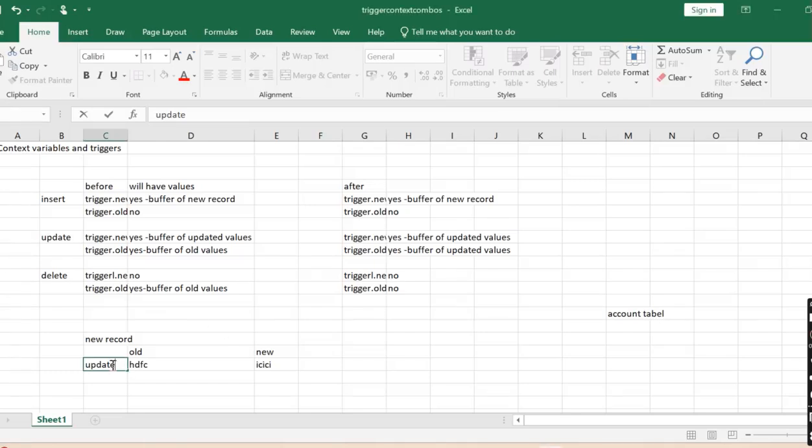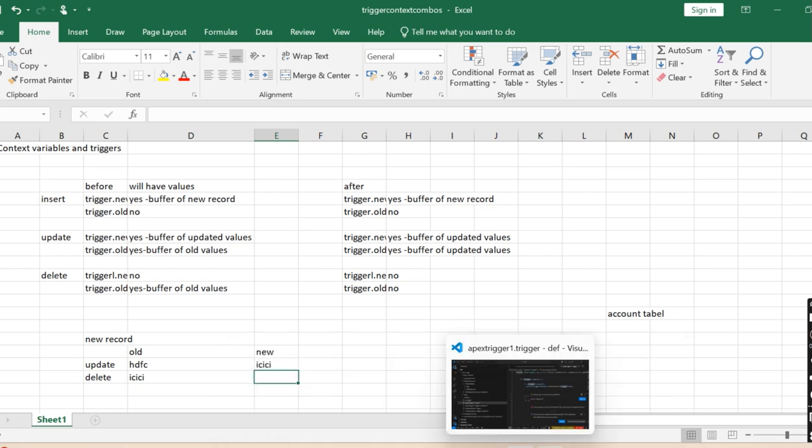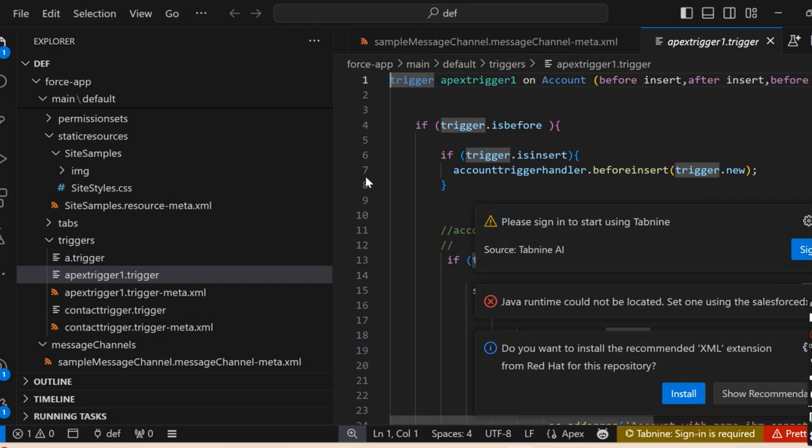Yeah, so continuing with that, suppose you have updated HDFC to ICICI. Now when you try to delete, the old value will be ICICI, and in the new there will be no values in the delete. So this is what you should keep in mind, and the best way to do it is to do a system.debug and print the values of a trigger into the debug log and check it out. Now look here.